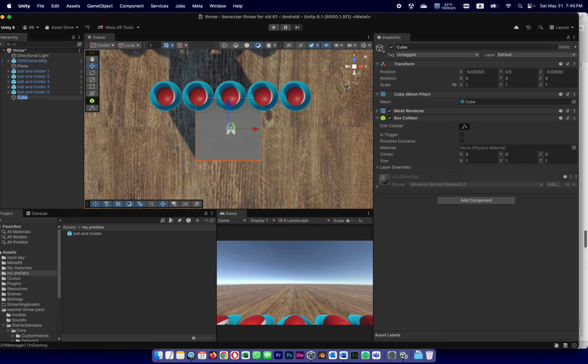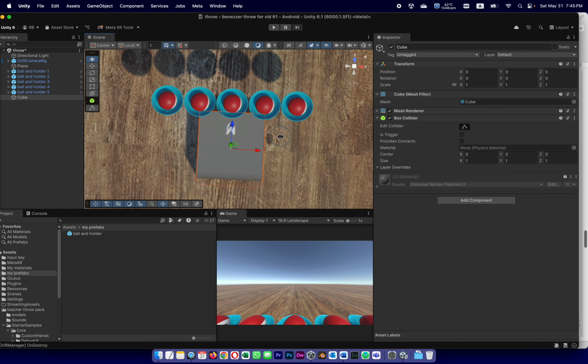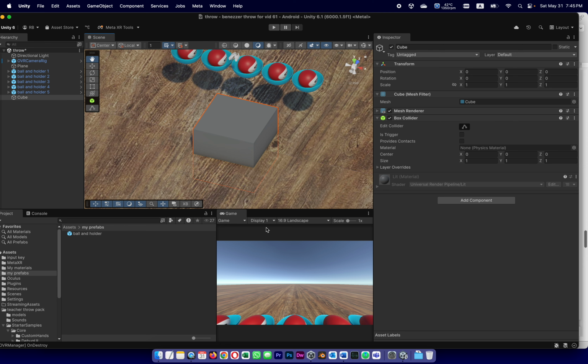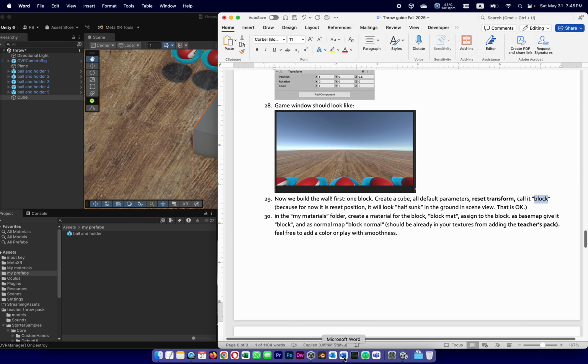Cube, and here it is. And of course reset transform. Now, if I'm looking at it from the side, let me drag this up. This is what it says in the tutorial: don't be alarmed that this cube is sunken into the floor. It's half above and half below the floor because its position is 0. But that's going to change once it becomes instantiated. So right now we're just building the prefab. Because it's in reset position, it would look half sunk into the ground in scene view.